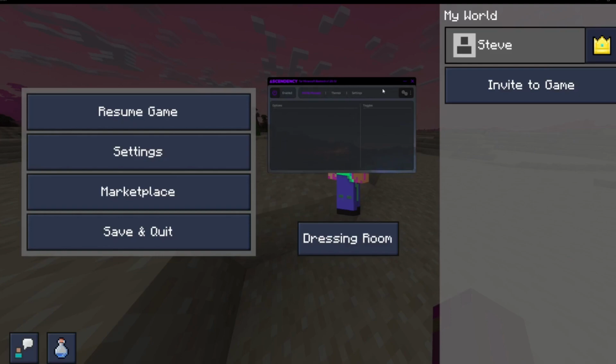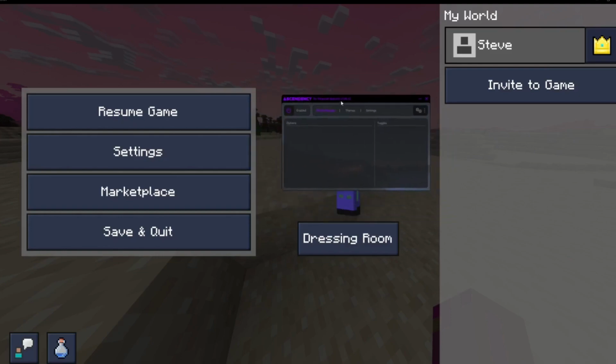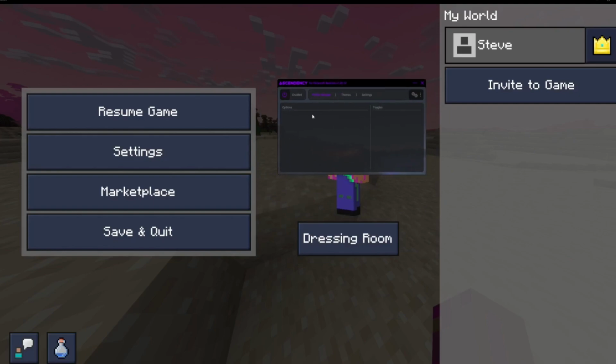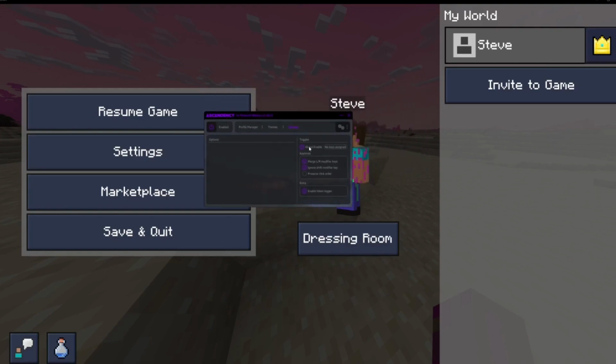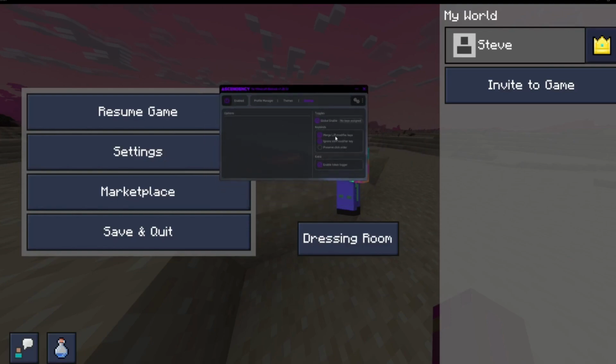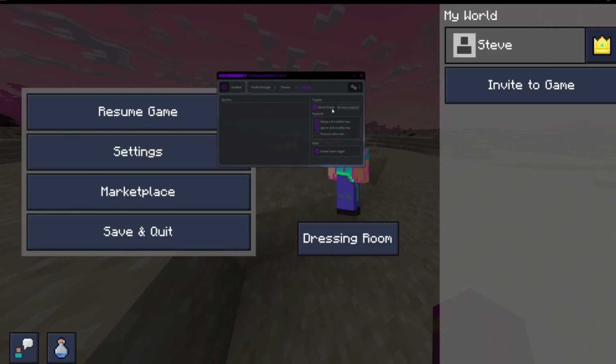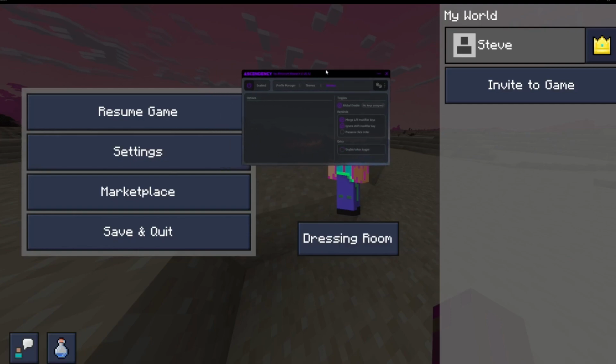Let's go on to settings. Now, profile manager, here's, I guess, where you would save your utilities configs, but there's nothing here at the moment. Themes, you can mess around with this. Settings, global enabled, merge left/right modifier keys, ignore shift modifier keys, preserve click order, extra, enable token locker. So I'm going to take that out though.